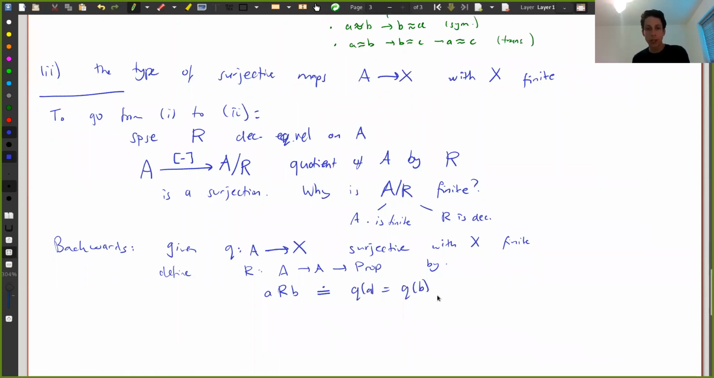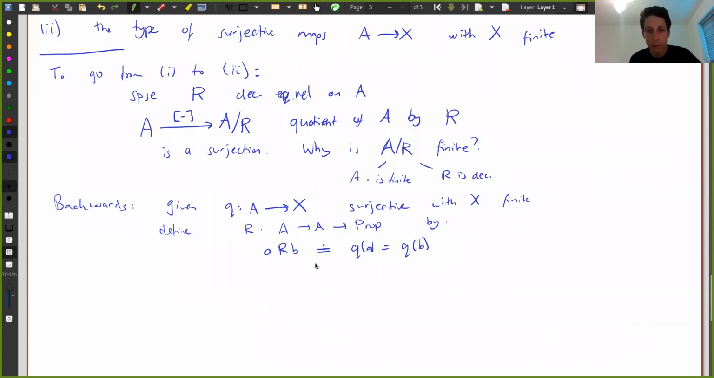Okay, now there's a couple of things to check here, actually quite a few. First of all, we said that this will go into Prop, right? So is this Prop valued? It is, because X is finite. In particular, it is a set, right? Every finite type is a set, so equality is a proposition. So, yes, X is a set.